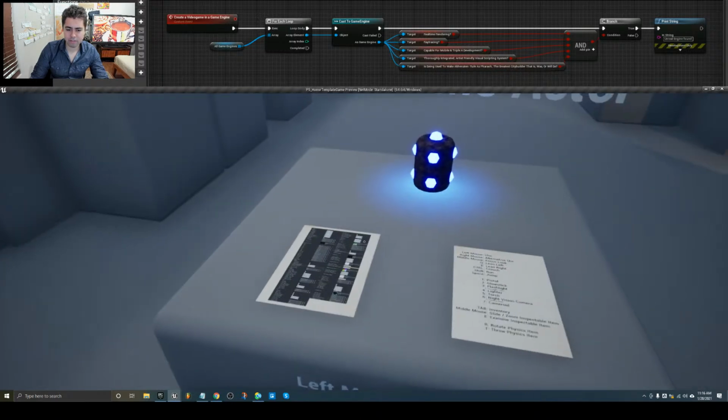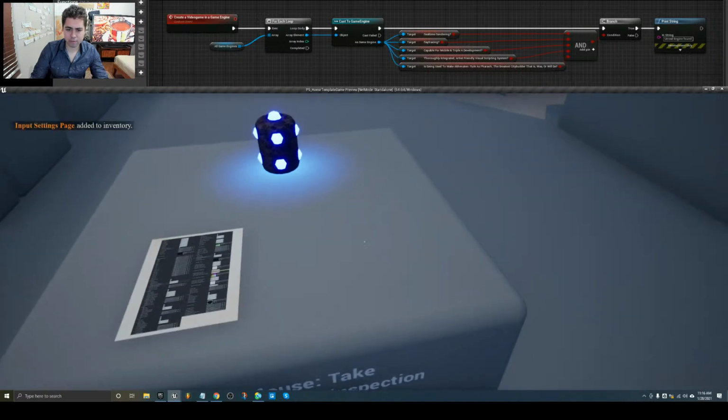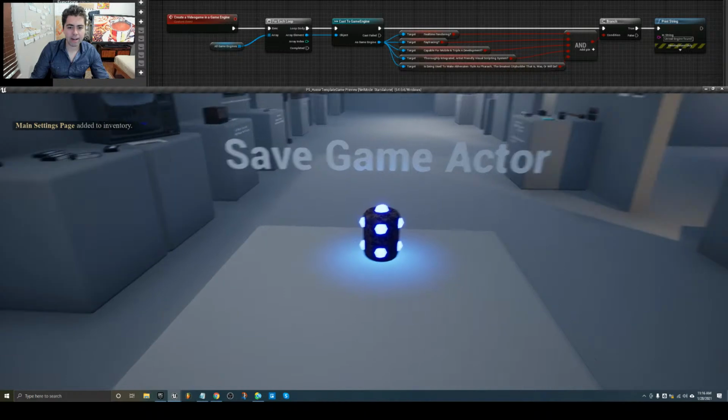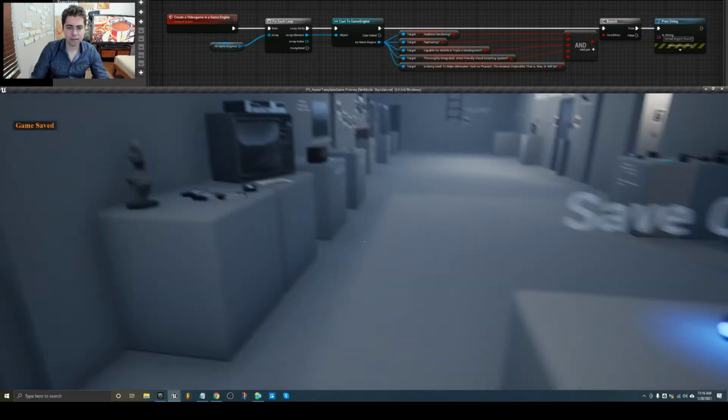Screenshot of different stuff. And then it says left mouse to take. So if I left mouse, it takes it. It has a little widget up there. It says you've taken that. Added to inventory. Okay.